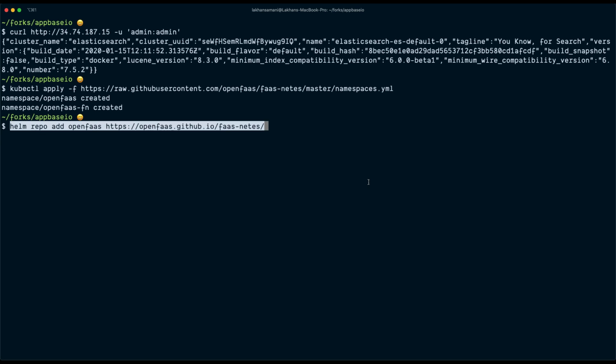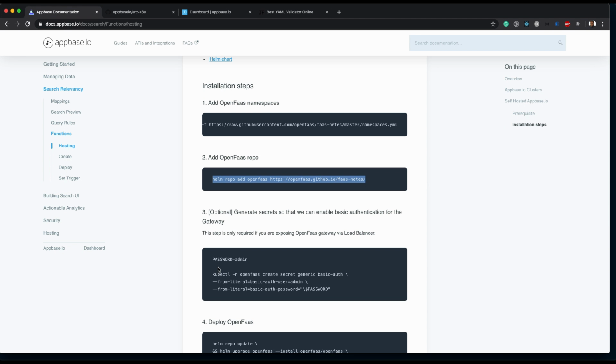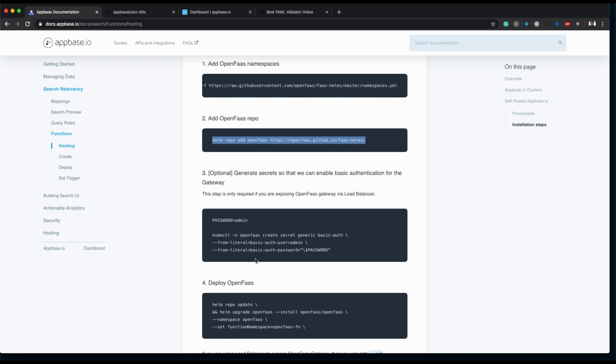So I'll do that. Alright, now this step is optional because we are not going to expose our OpenFaaS services to the end users, and we are not going to use it by load balancer. So we can actually ignore the basic auth, as only the Arc services inside our container are going to use OpenFaaS.